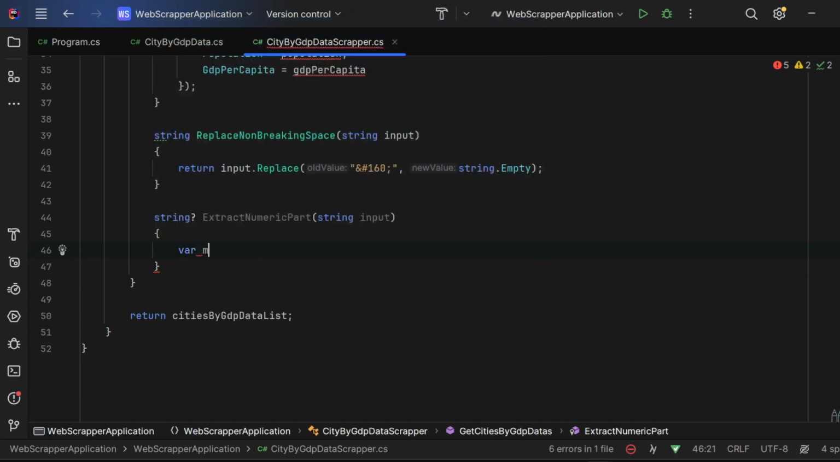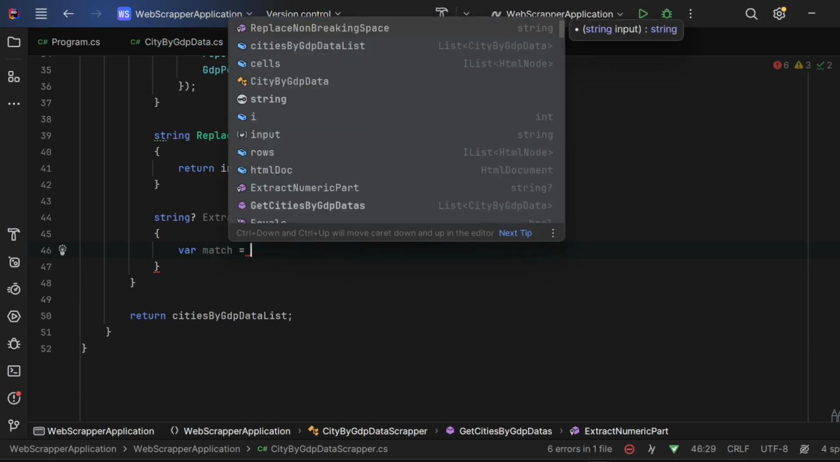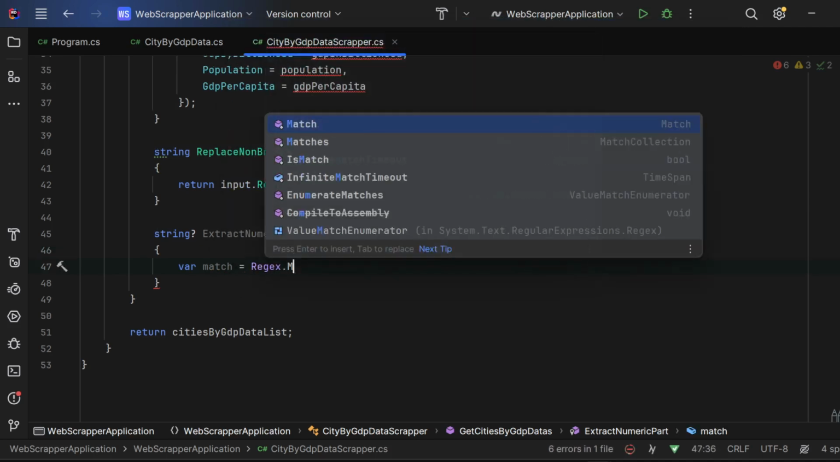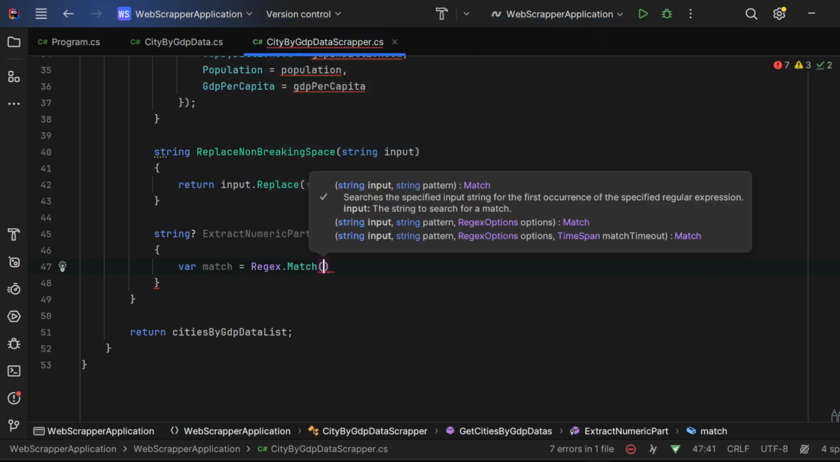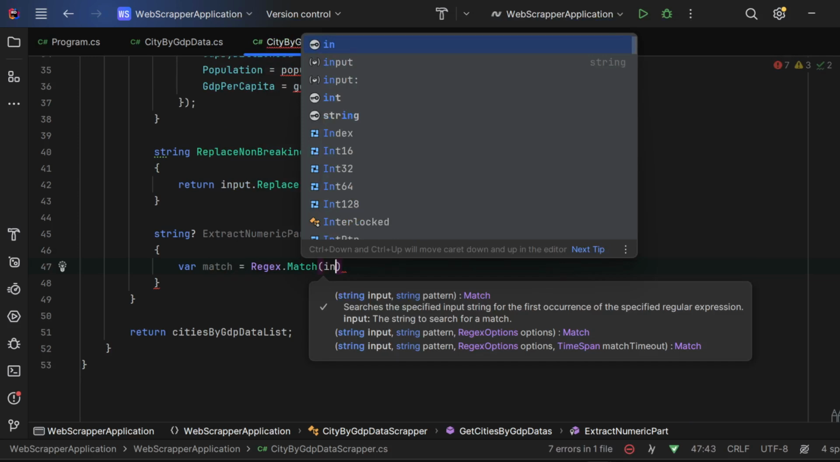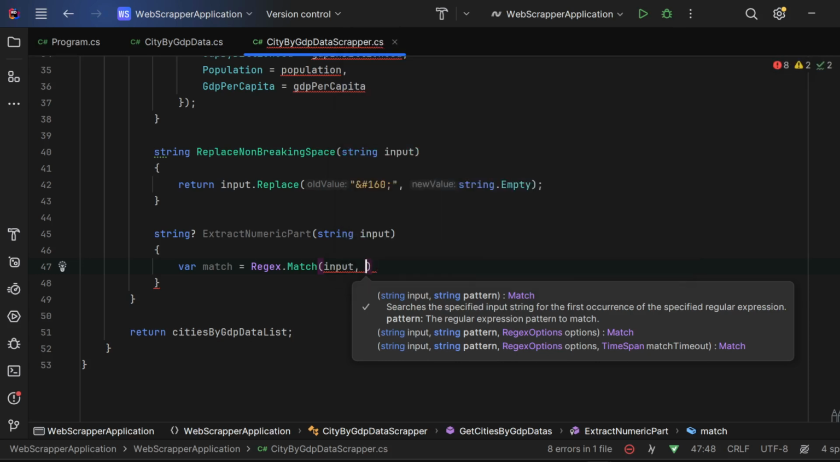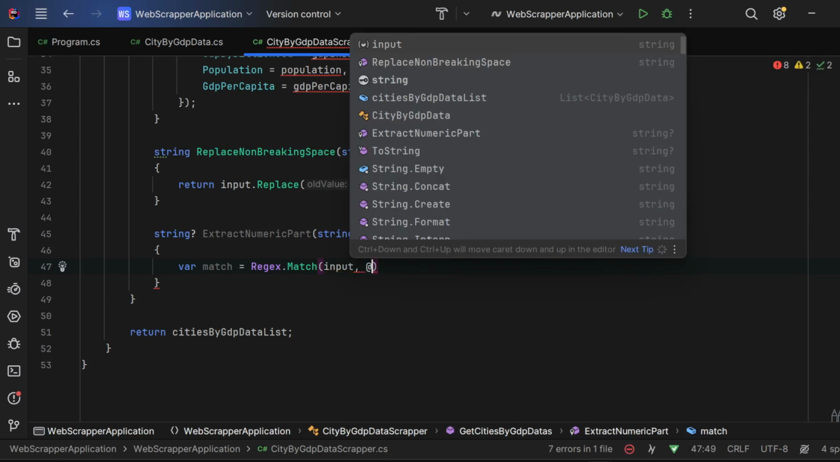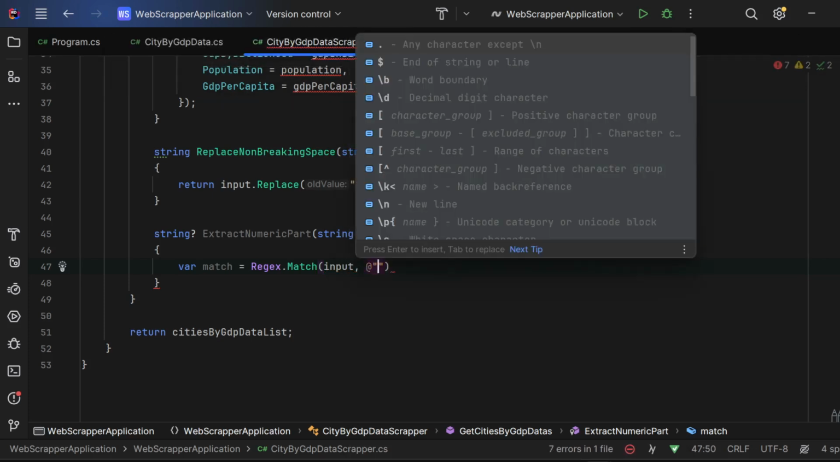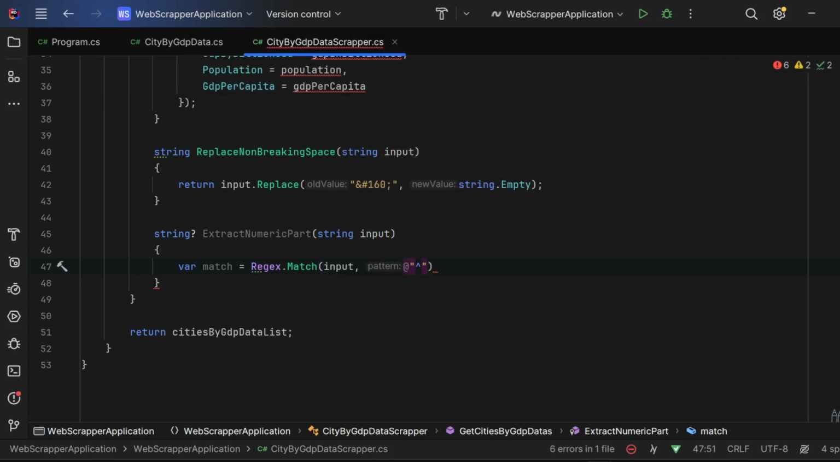So I'll write var match. It will be equal to Regex.Match, it will be given an input of the string, and then we have to take the number, also the number that will contain the comma or the dot, and it will be the positive one. So I'll type the pattern here.